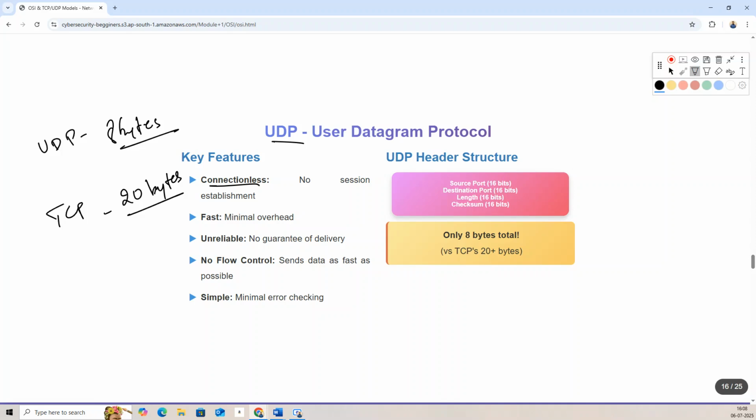The UDP header is beautifully simple. It contains just four fields: source port, destination port, length of the UDP datagram, and checksum for basic error detection. That's it. No sequence numbers, no acknowledgements, no flow control information. This simply makes UDP perfect for applications where speed is more important than guaranteed delivery.